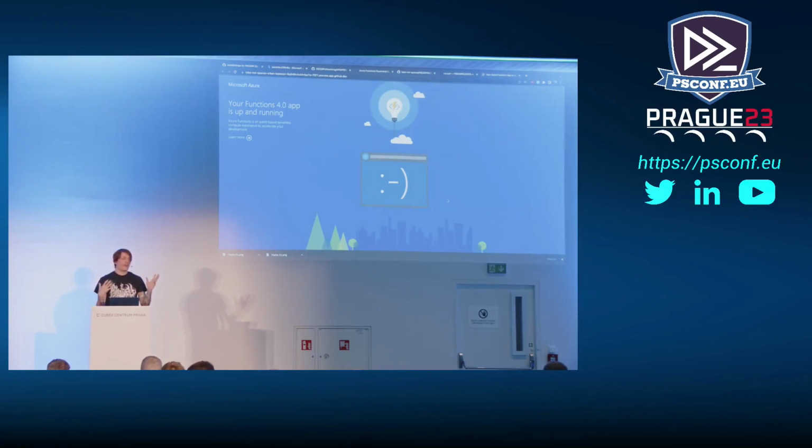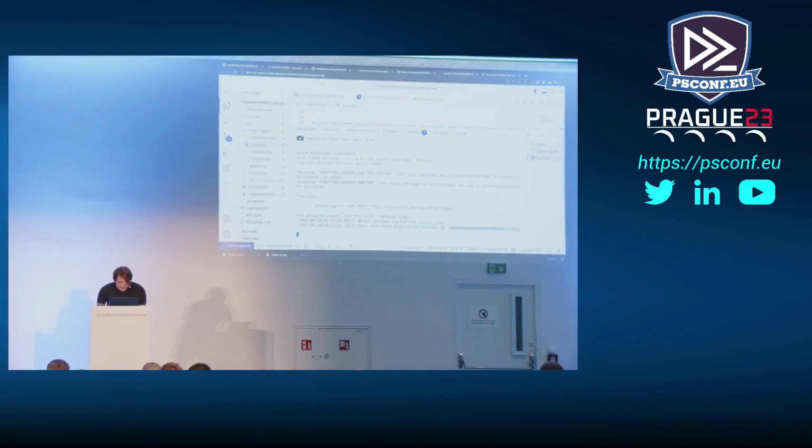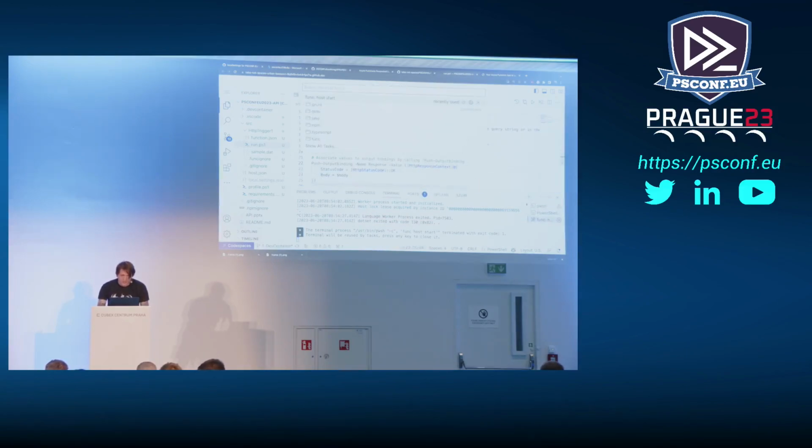For anyone that's following along, are they at this point? Is anyone having any problems? Sorry, give me 1 second. Let me kill this. Control C. Okay, so task, run task. There should be an option there called func host start. You see that? Excellent.